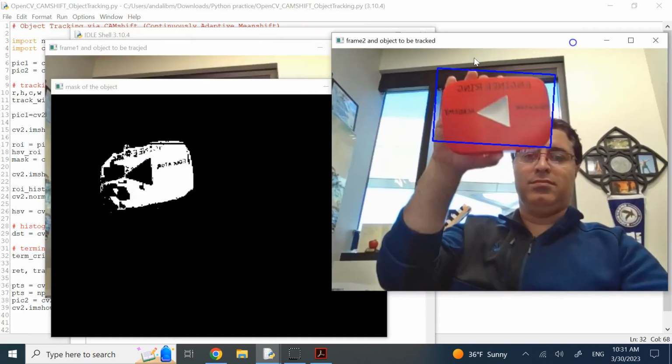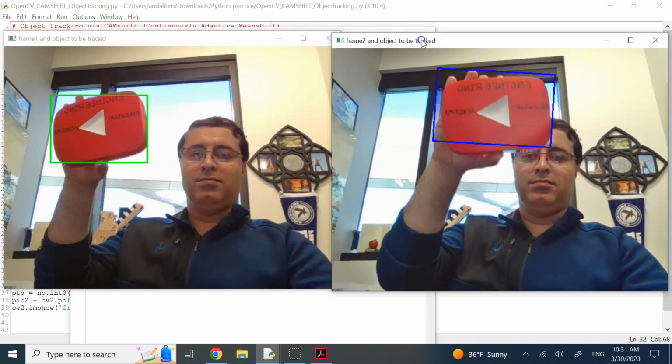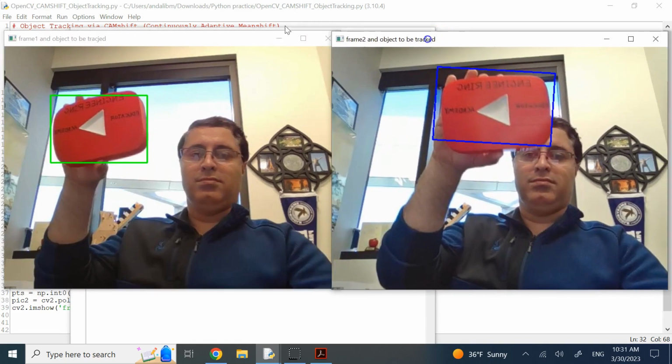So this is our CAMShift algorithm, and hopefully it was useful to you.